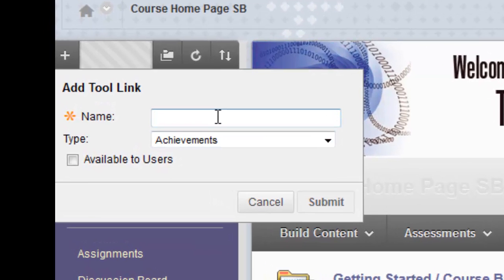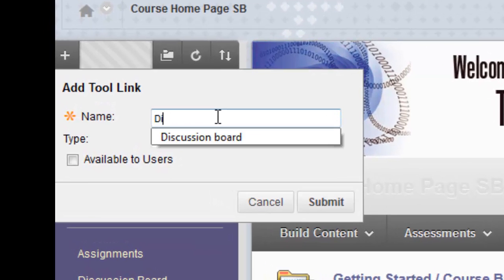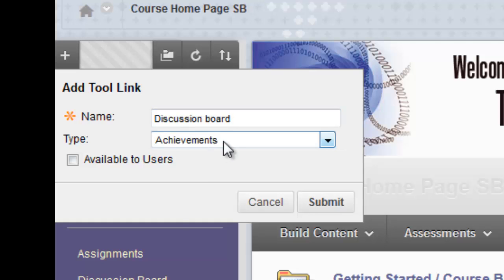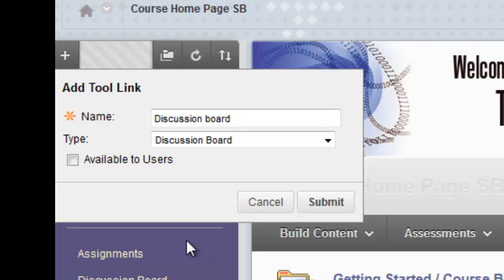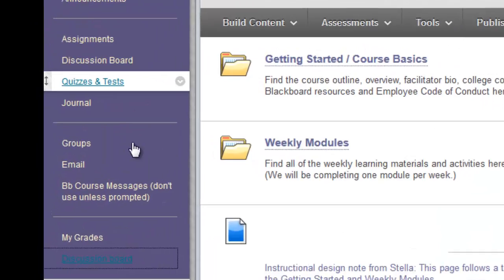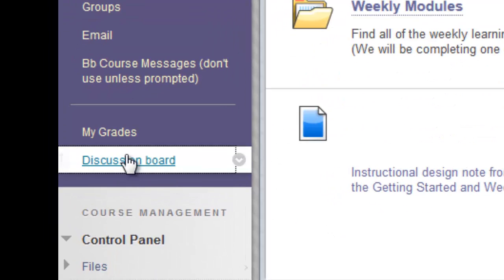So I'm prompted to give it a name. I'll call it Discussions. And for type, I'm going to select Discussion Board, make it available to users, and hit Submit. And I can see this item now has been added to my main course menu.